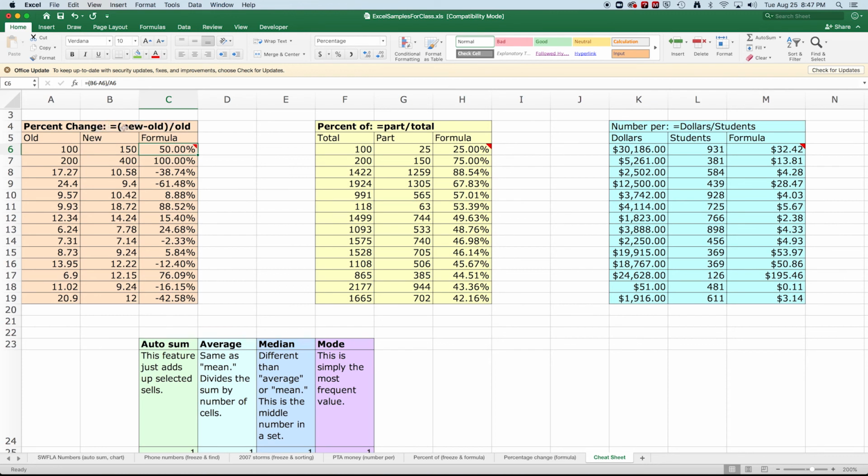So here's a sample of it. It equals, in parentheses, new minus old, over old. Then you have some sample data here. You have old, new, and then you have the formula in here. The first 2 groups are such that you should be able to tell immediately if your formula is right, because you know that 100 to 150 is a 50% increase, and you know that 200 to 400 is a 100% increase. So that's just why they're there.